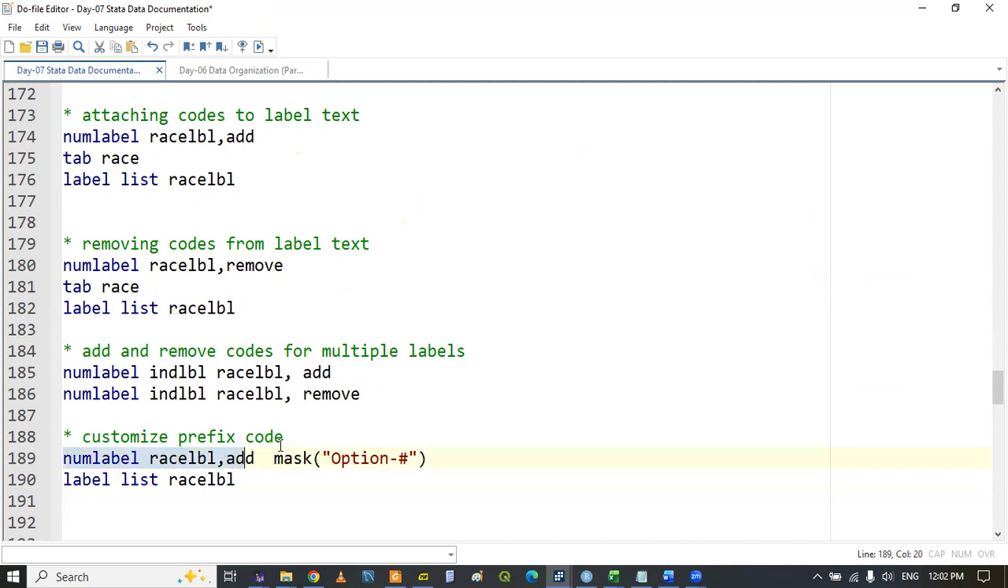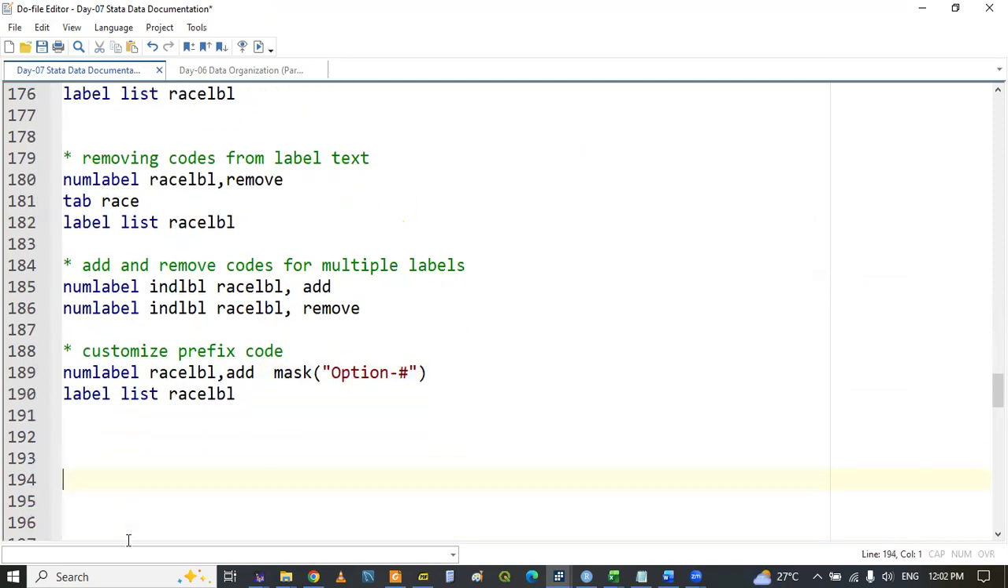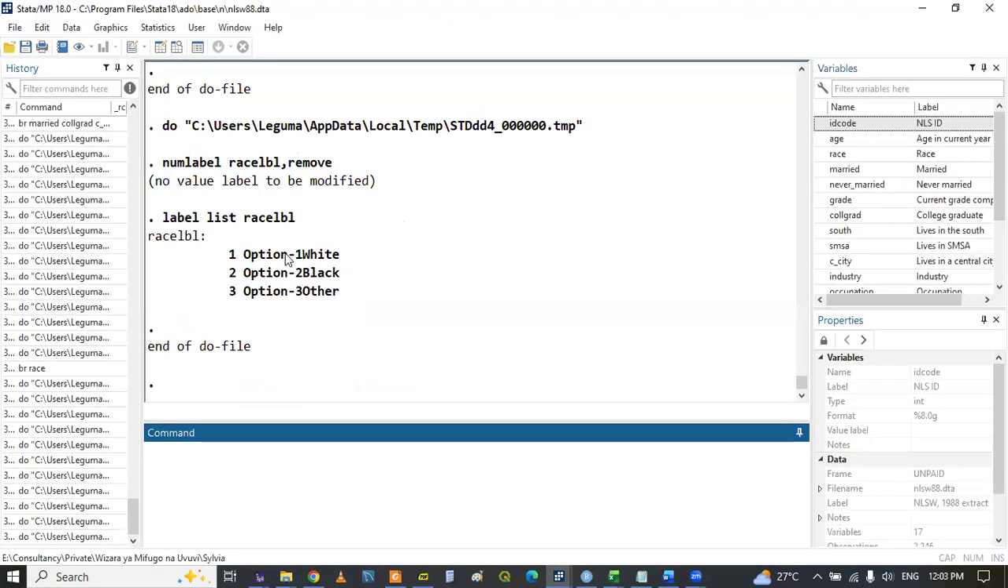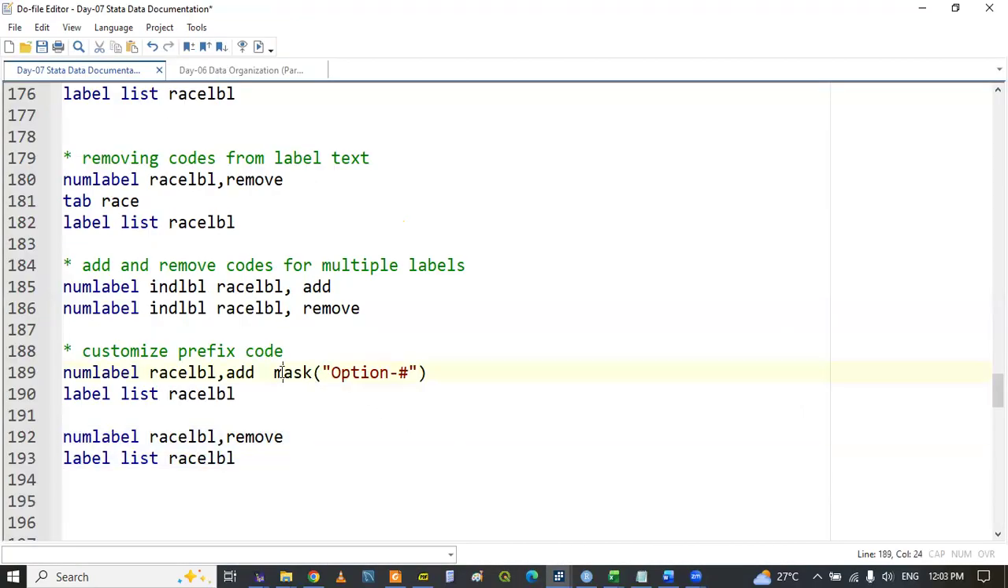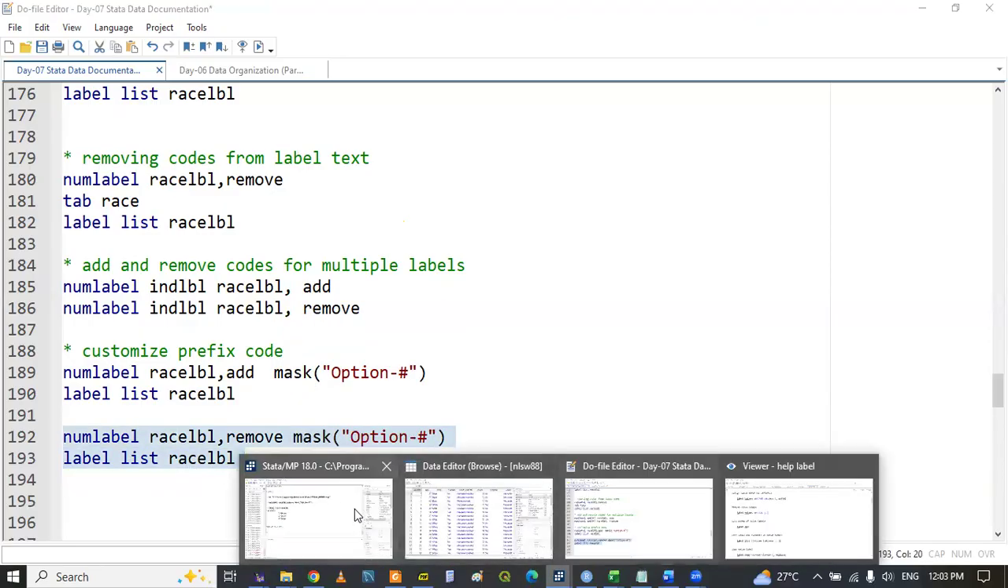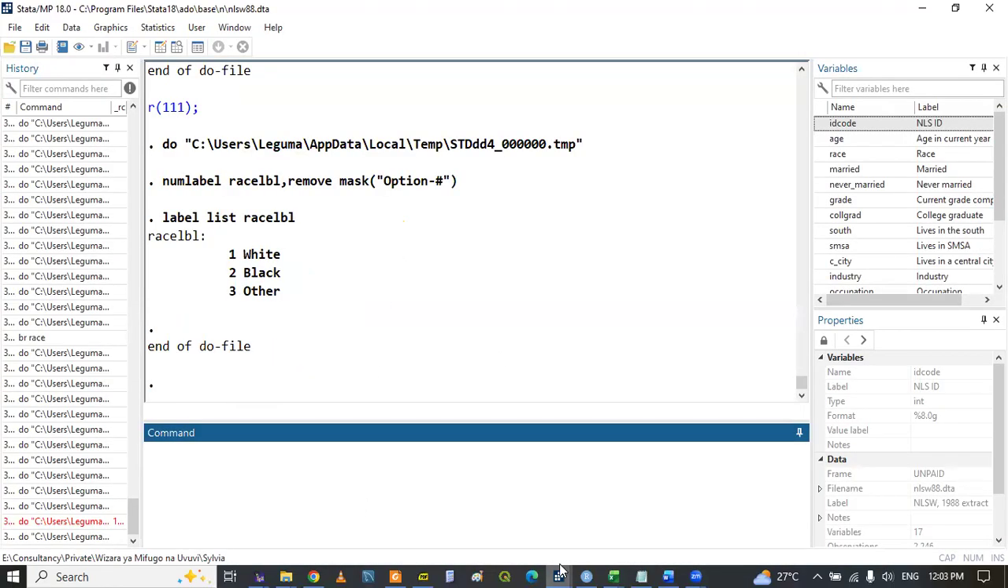Now the issue is, if you use a mask to customize, if you just use plain remove, it will never work, because the default is to remove only codes. So they'll still be there. If you want to remove them, you should also use the mask you have attached. So like this, you'll be able to remove it.